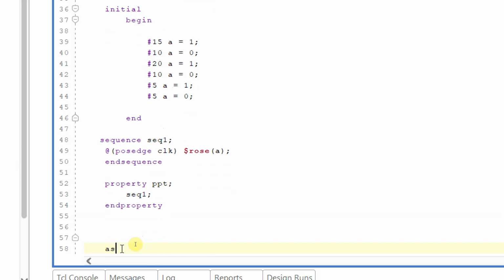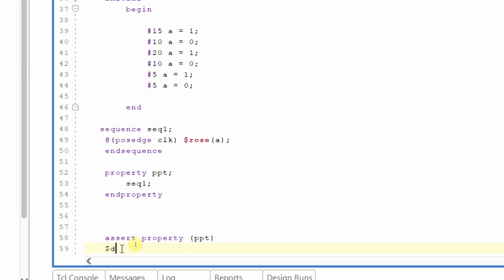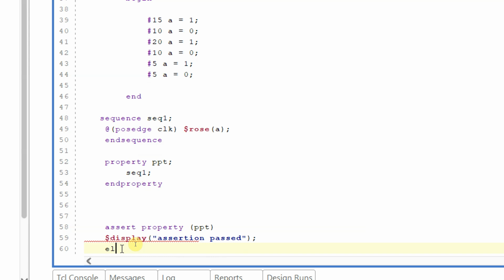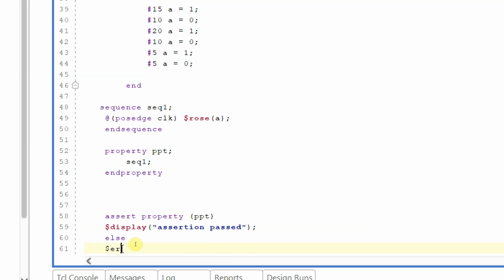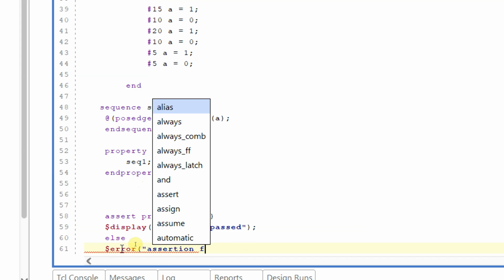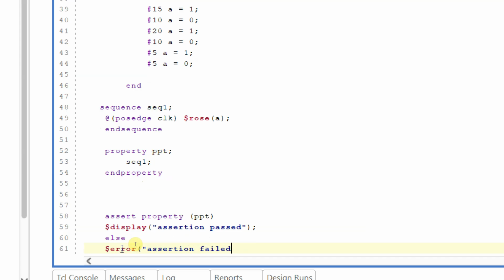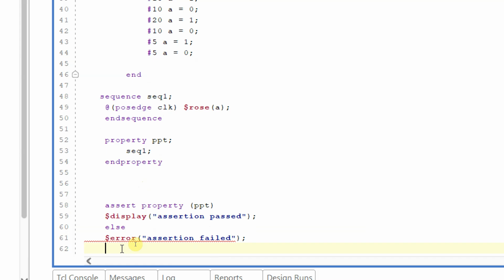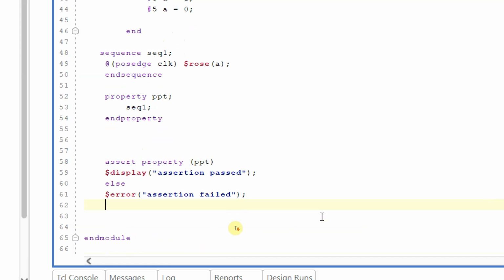Now assert property PPT. If this property passes, we are going to display assertion passed. Else, we are going to report an error, assertion failed. Okay, yes. So this is what we have written here.